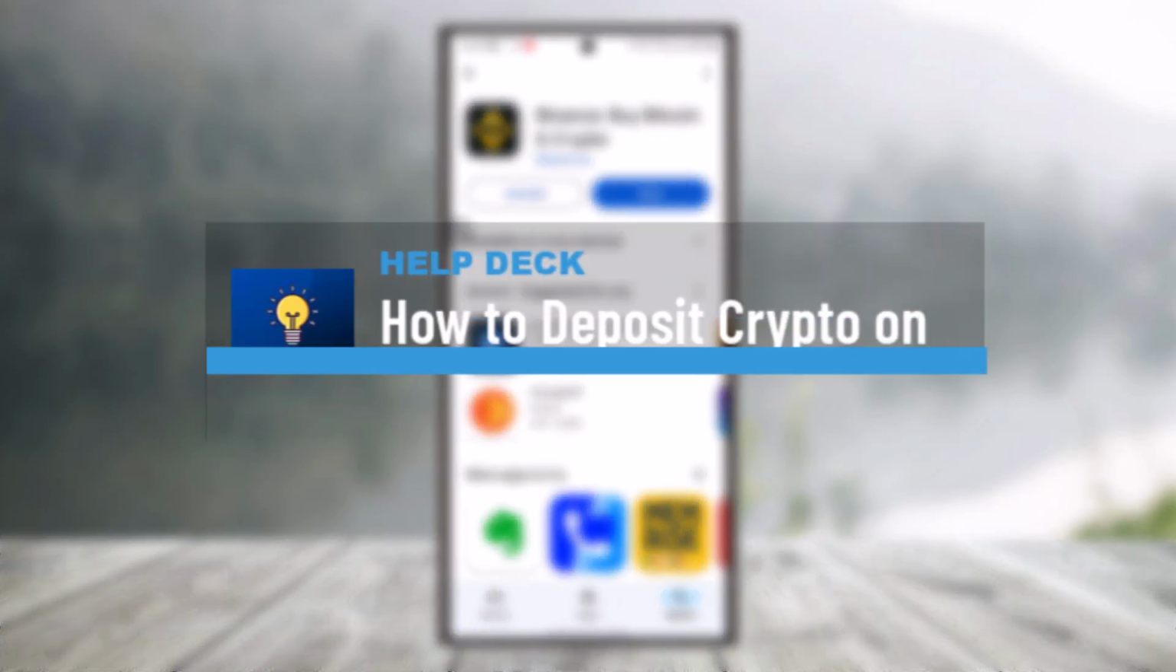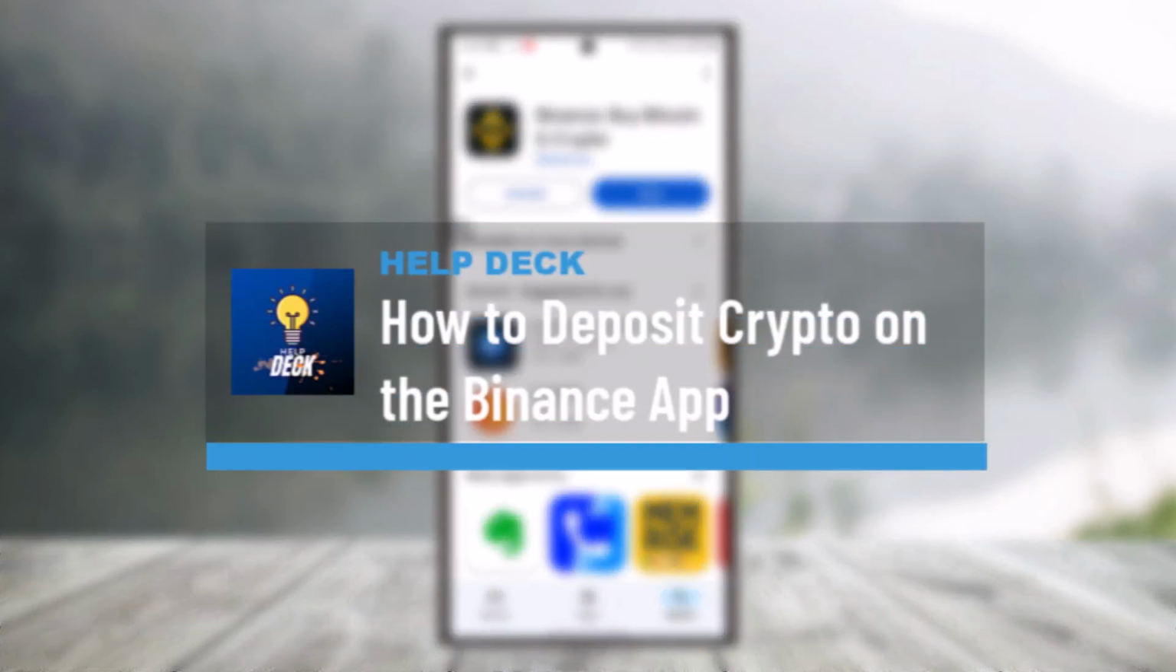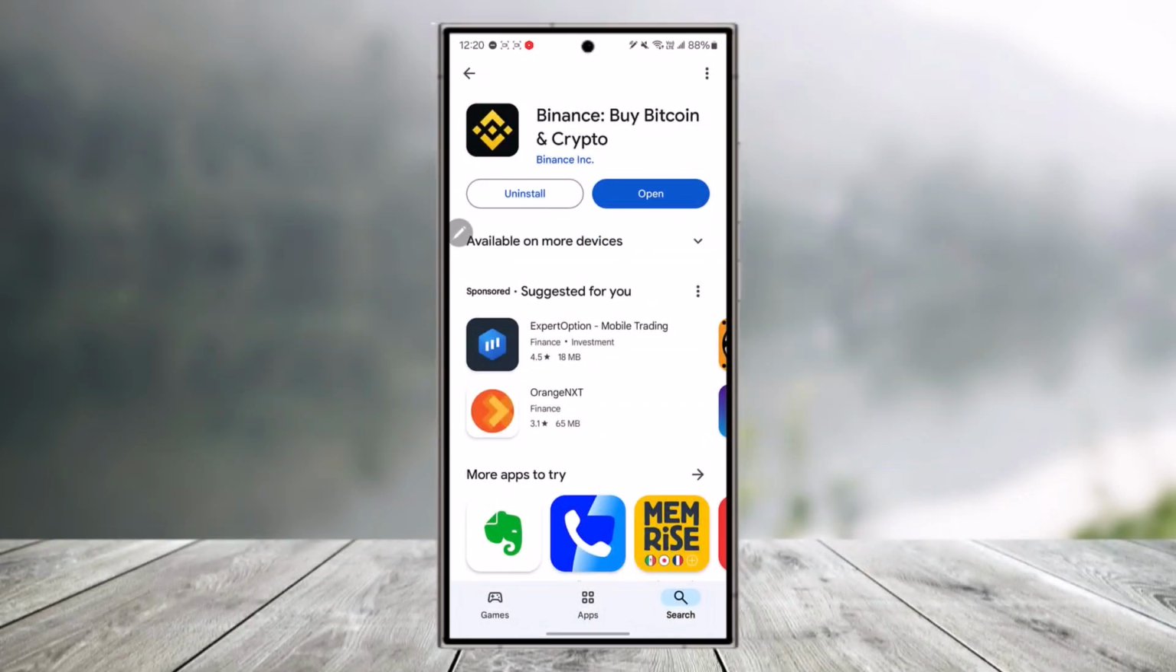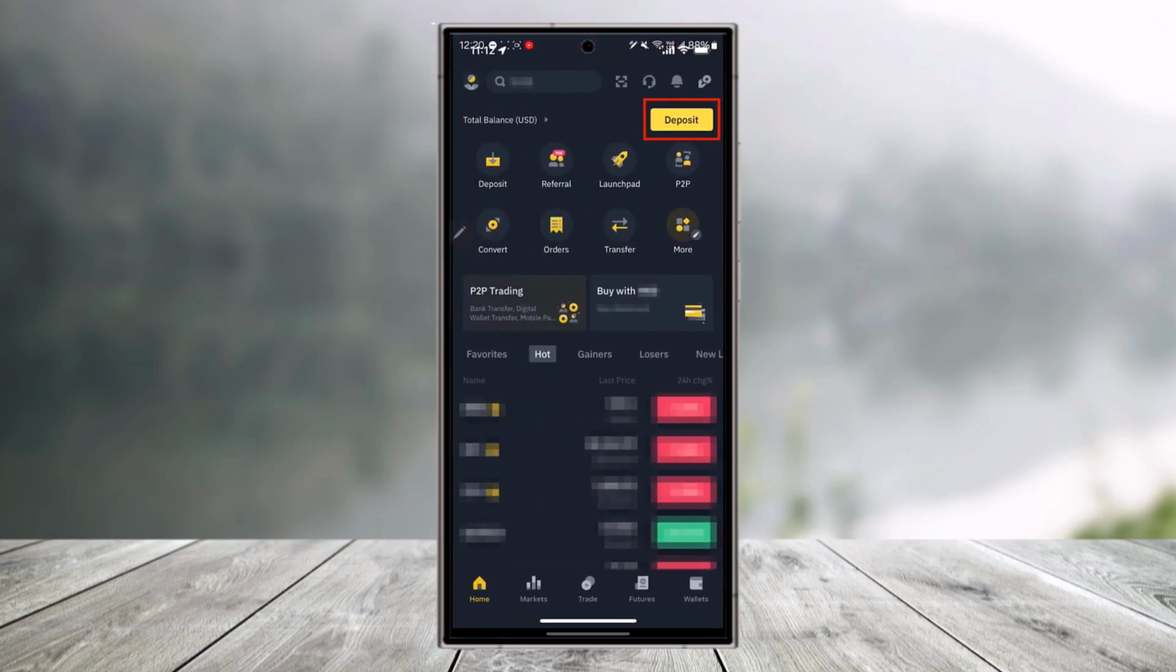How to deposit crypto on the Binance app. So if you want to deposit crypto on the Binance app, it's actually very simple to do. All you have to do is first launch the Binance application, and this is normally the type of interface that you will be able to see right here.